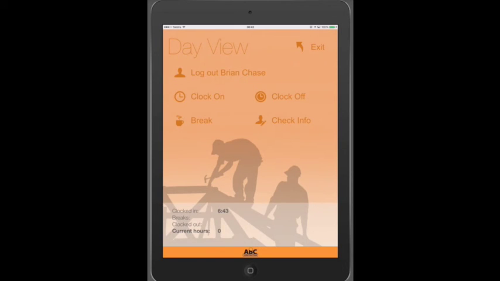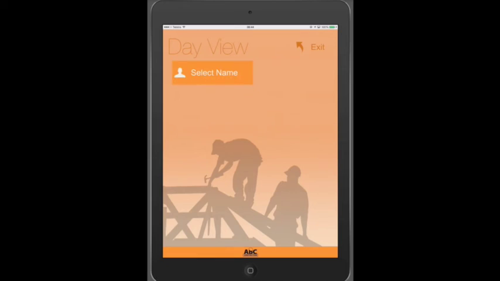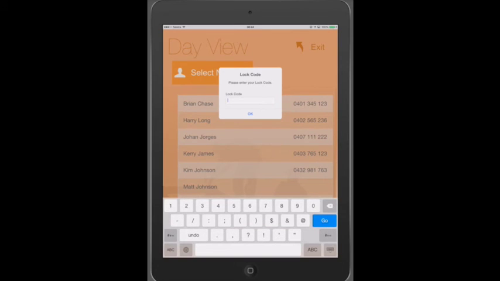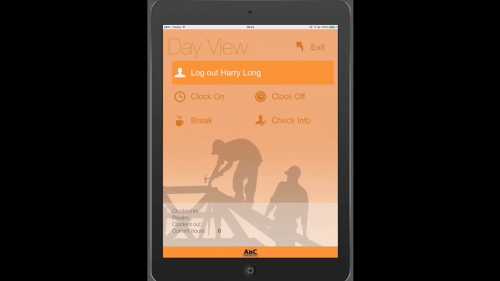So you can see here that Brian has clocked on at 6:43, so a very accurate clock in time set by the iPad in the solution. So we go back out of there and someone else can come along and select their name. So Harry comes in here and he enters his lock code, which is already in the system, and he can get in there and clock on and start work for the day. So once again, very accurately entering when he actually arrived at work and clocked on for the day.